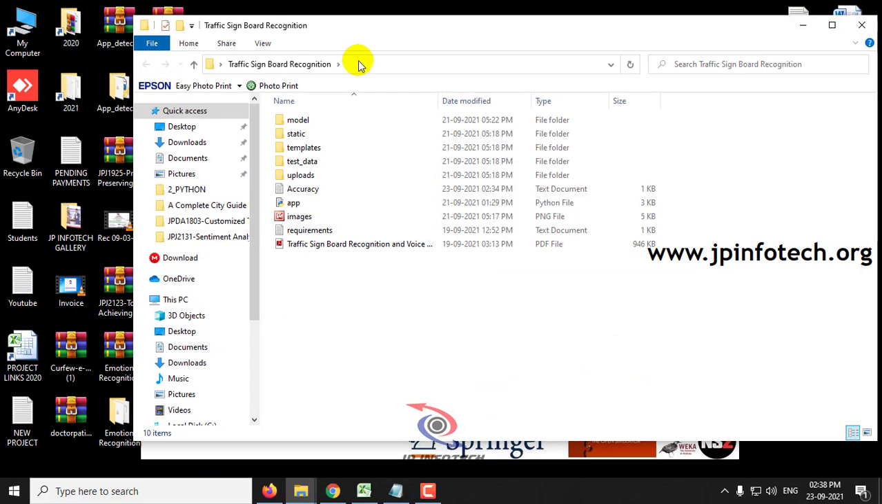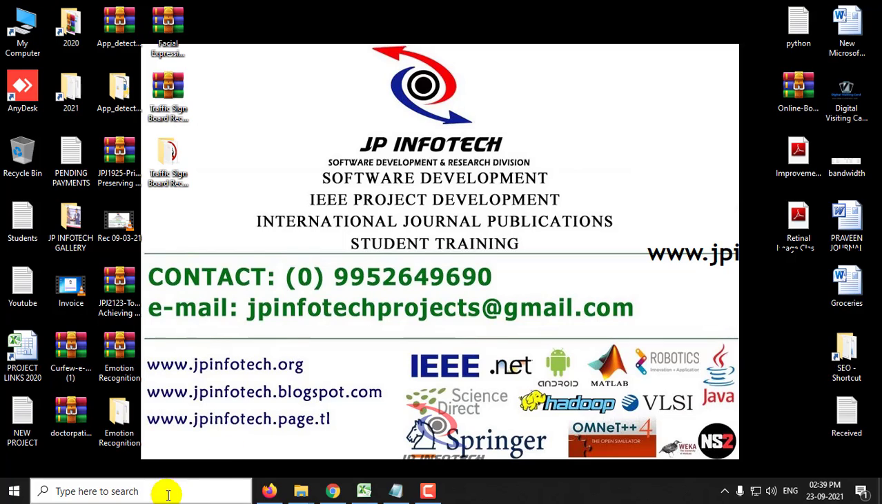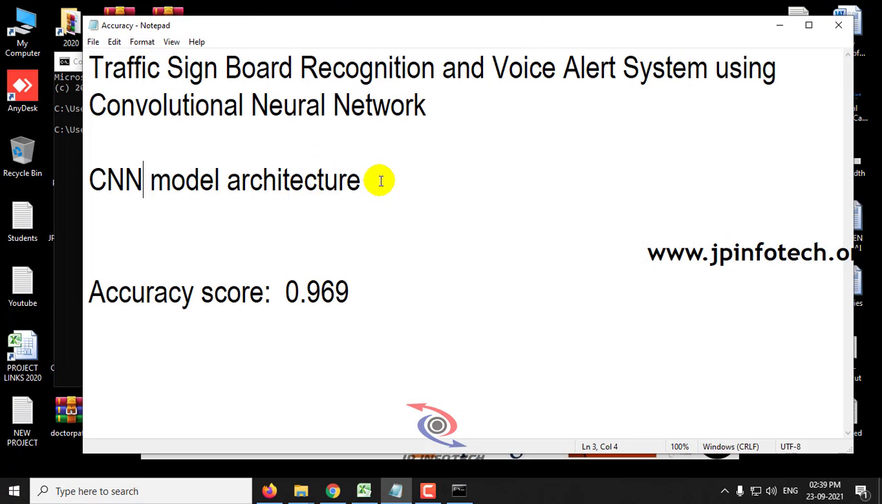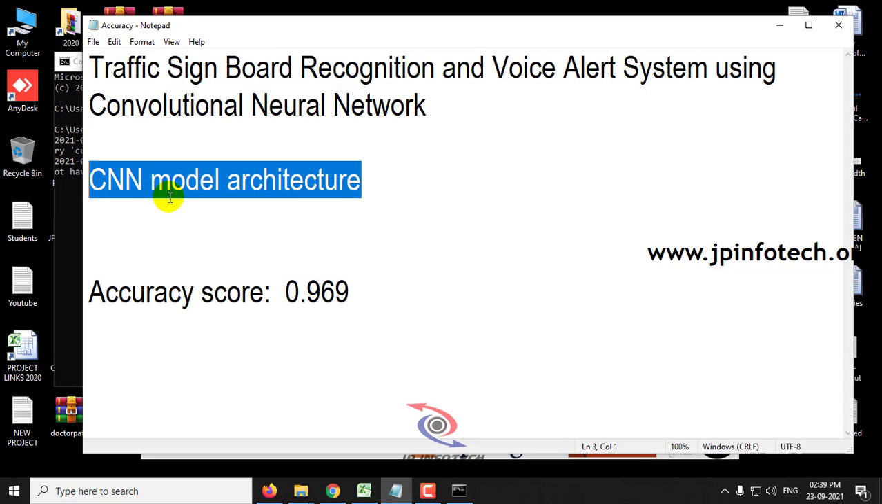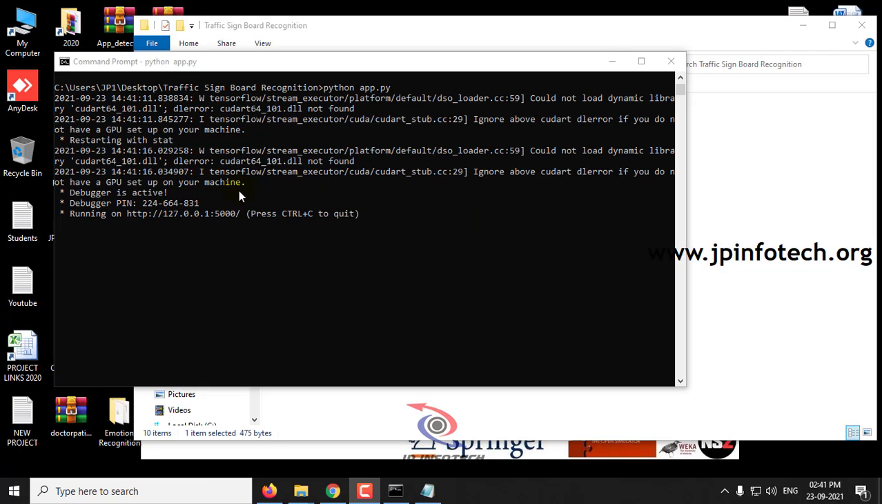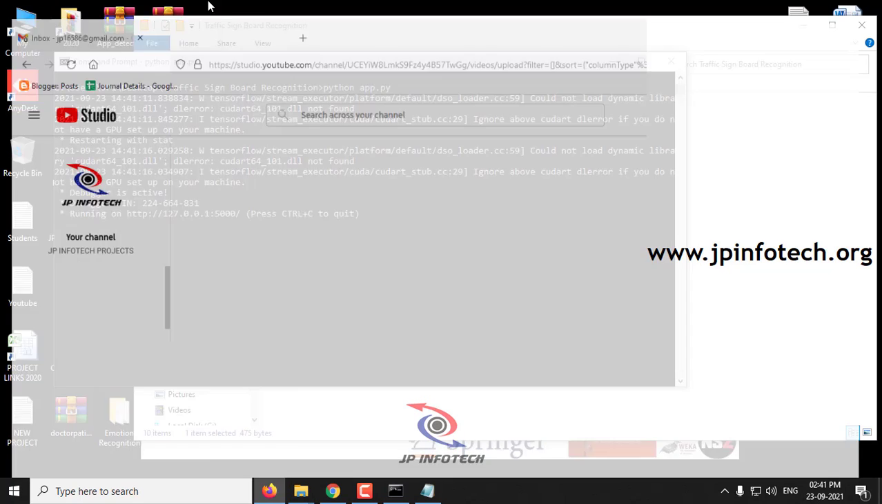First copy the source code location, go to your command prompt, go to the source code location, type python app.py and click enter. Before that I'll show you that the model we have used is a CNN model architecture. The accuracy score that we have achieved is 0.969, which is around 97%. Coming back to the command prompt, here you can see the URL. Just copy this URL and go to your browser.